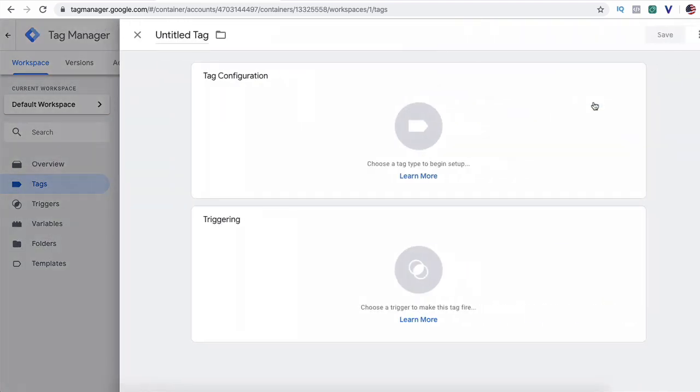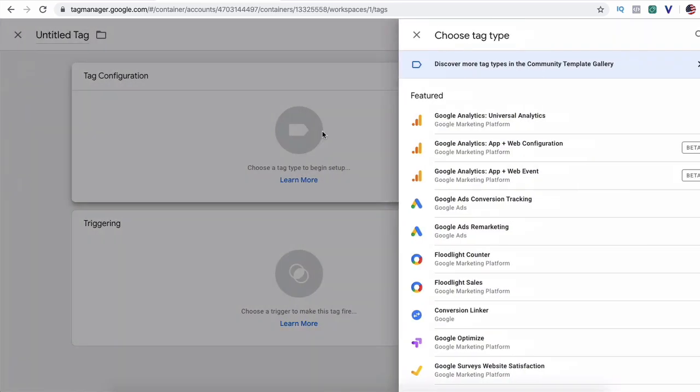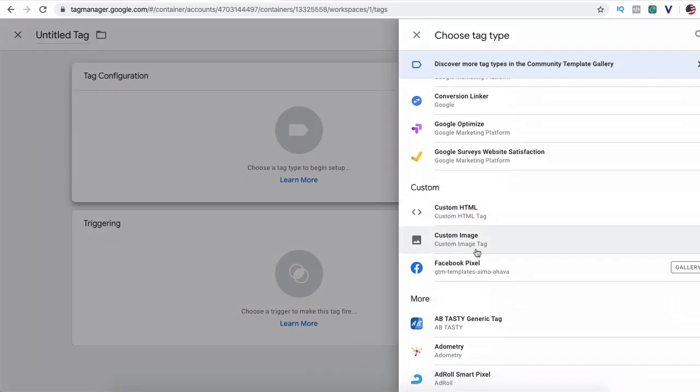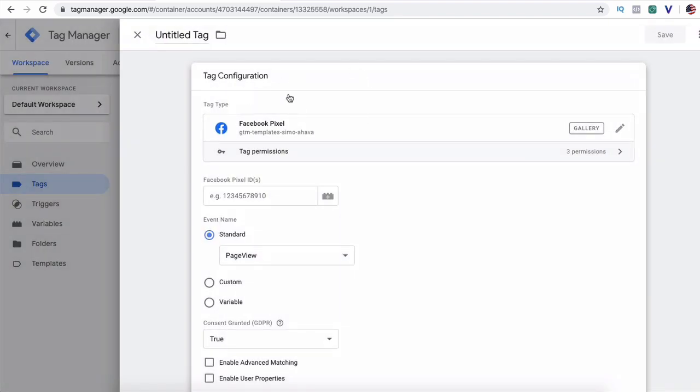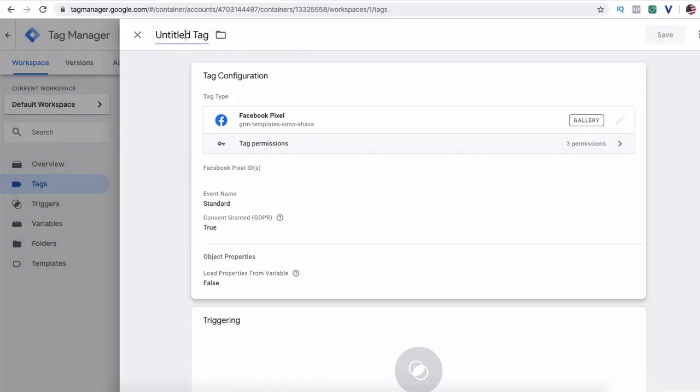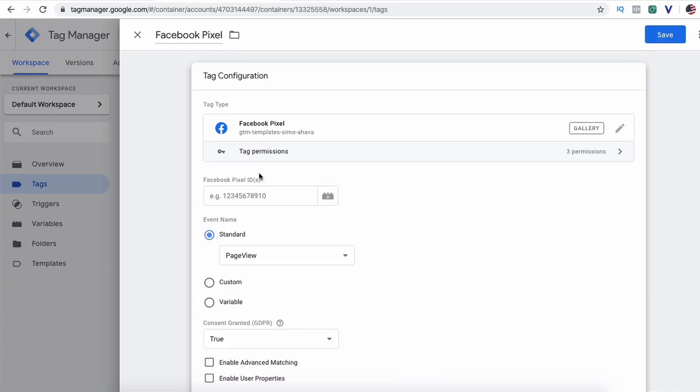Click New, and now we can click on this tag configuration here. Now we can pick our Facebook pixel. Since we imported a template, we're no longer working with a template, we're working with an actual tag now. We click on this, and now we have this tag configuration. The first thing I like to do is give it a name. We can call it Facebook Pixel. Nothing crazy. And now you click anywhere here, and you have to configure it.